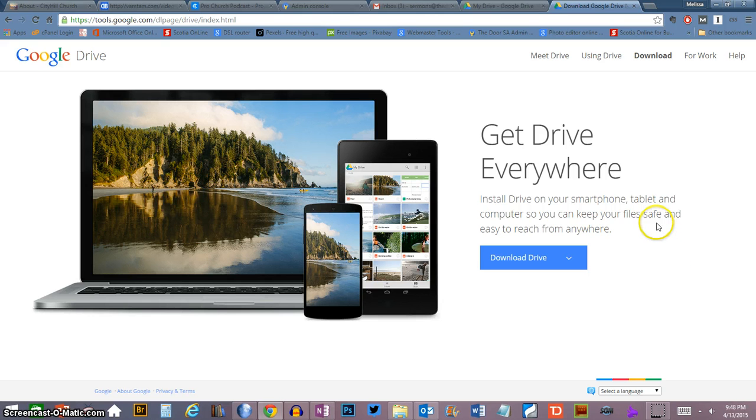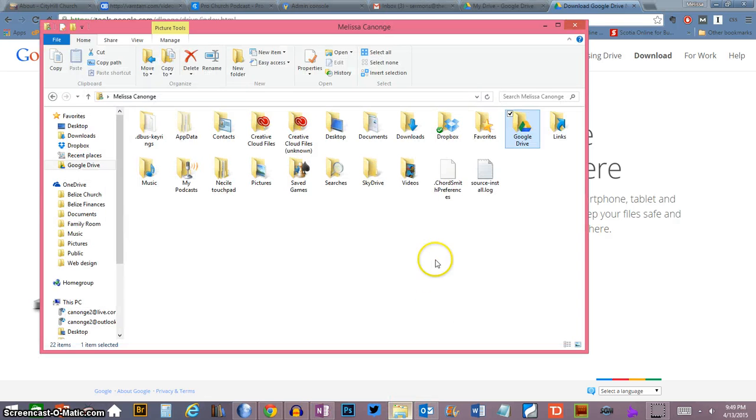First thing you do, if you don't already have Google Drive on your computer, download it. It's just like Dropbox. Just hit download, hit PC, or if you have a Mac, download it to your church computer. When you have it on your church computer, it'll automatically sync up to the cloud. It's pretty much like Dropbox. Here's Google Drive, here's Dropbox.